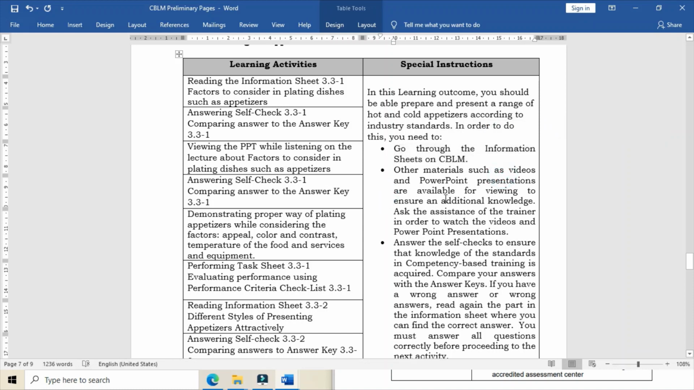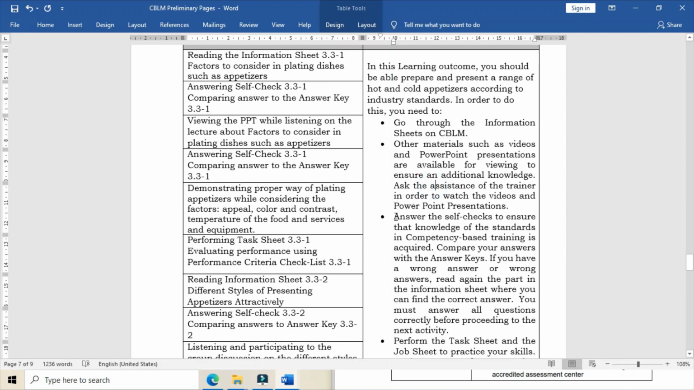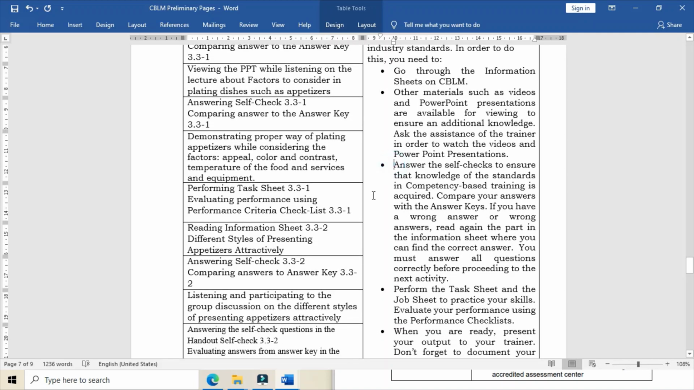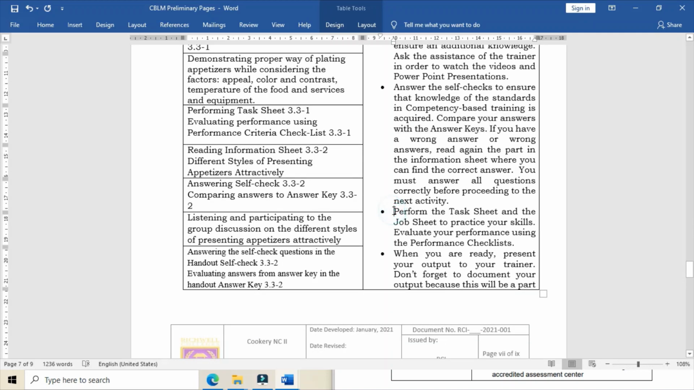The learner will be watching videos and viewing PowerPoint presentations. Of course, if there is a need for the assistance of the trainer, don't hesitate to ask. The learner should also answer the self-checks. And since it is self-paced learning, there is also an instruction where the learner will do some feedback by comparing her answers to the answer key. And of course, the learner will be completing the task sheets and job sheet, and must also do some evaluation using the performance checklist.